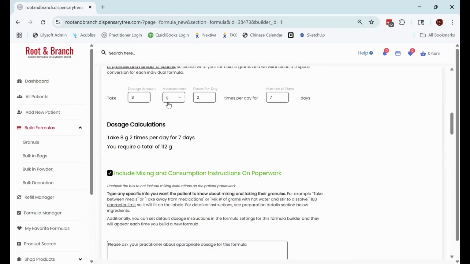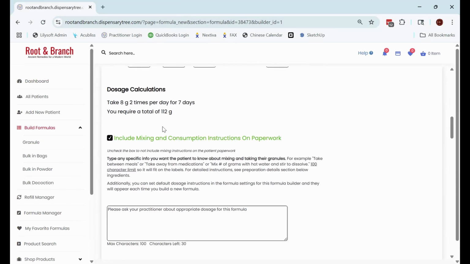Once you set your dosage, in this case, 8 grams twice a day for 7 days, right below that, we have a discussion about mixing and consumption instructions. This is a small piece of information, like take away from medications, or mix grams with hot water and stir to dissolve.